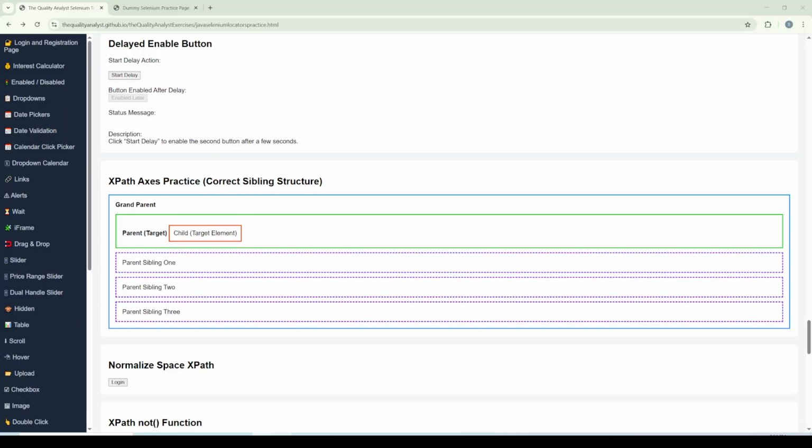So let me first list all the major XPath axes. Here are some axes: parent, child, following sibling, preceding sibling, ancestor, descendant, following, preceding, and a self axis. Okay. So out of these, the most practical and mostly used in day-to-day automation are parent, child, following sibling, preceding sibling, ancestor, and descendant. In real Selenium projects, 90% of the axes usage comes from these six particular XPath axes.